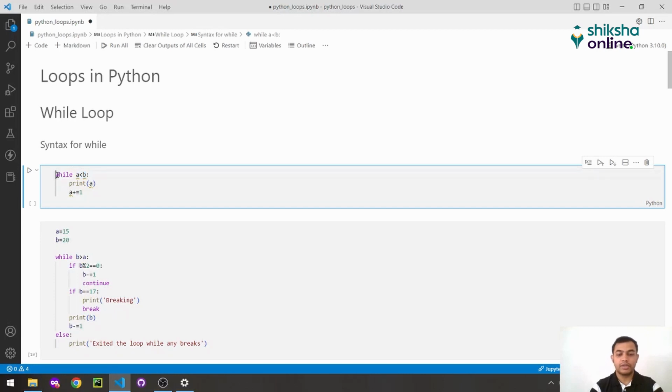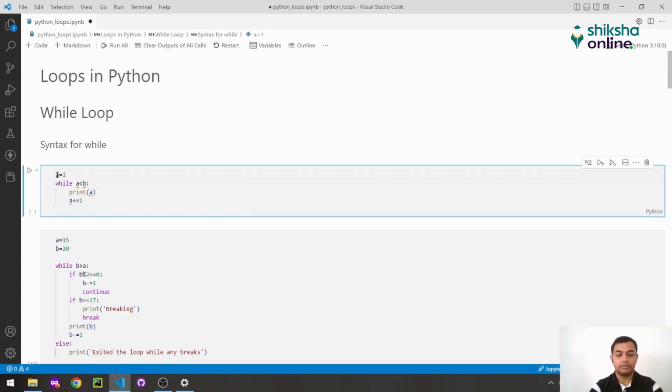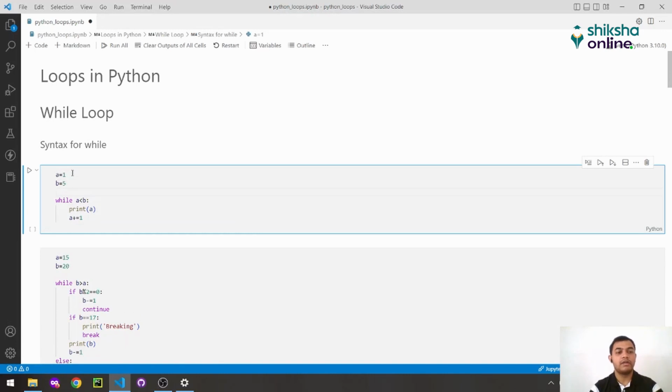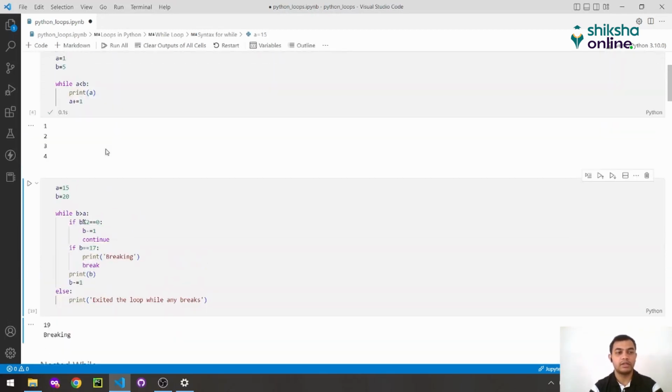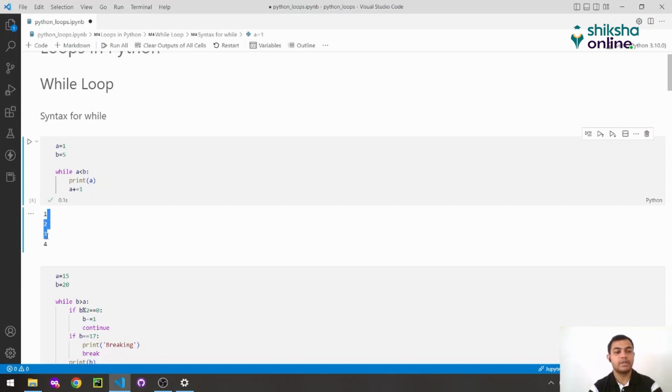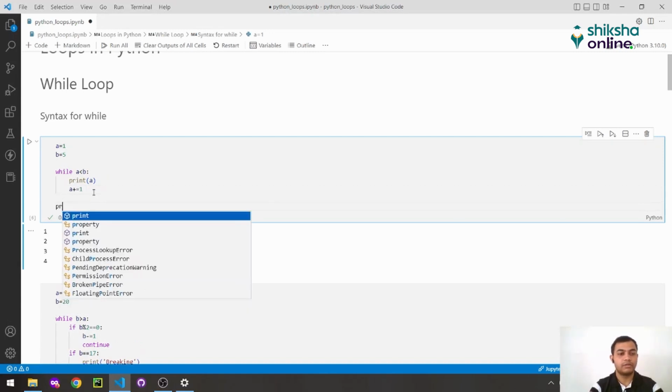For now, I will just add a is equal to 1 and b is equal to 5, and it will print all the values from 1 till 4 as long as a is less than b. So let's quickly execute that and see. Here we have printed all the values from 1 till 4, and we are incrementing a by 1, so this condition is eventually going to become false, and once it becomes false, the code inside it is not going to execute. Then the control will flow to here.